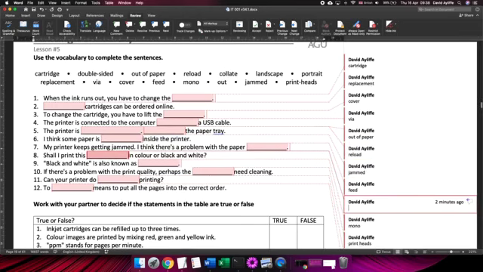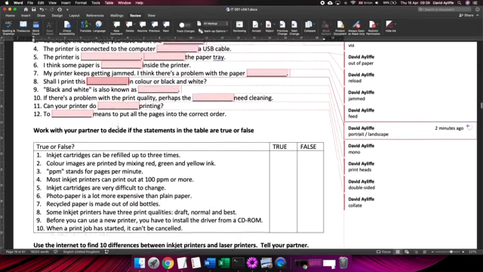Shall I print this in colour or black or white? We haven't used portrait or landscape, have we? So it could be either. Ibrahim, go to room 2. Type in portrait or landscape, in colour or in black and white. Right, okay.